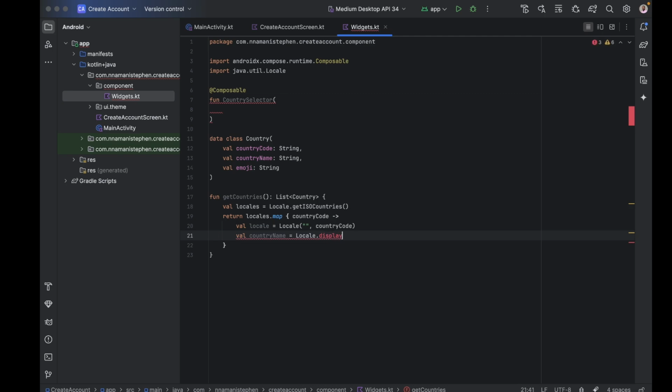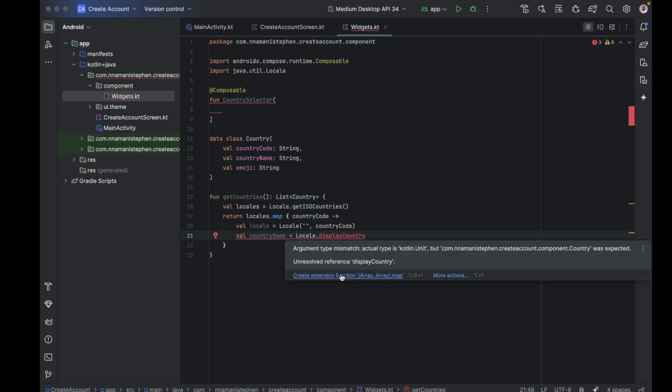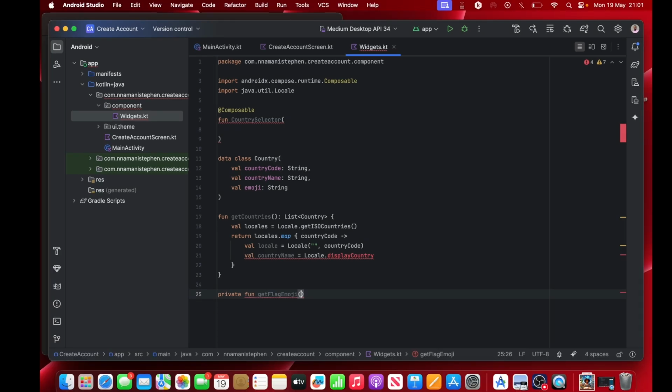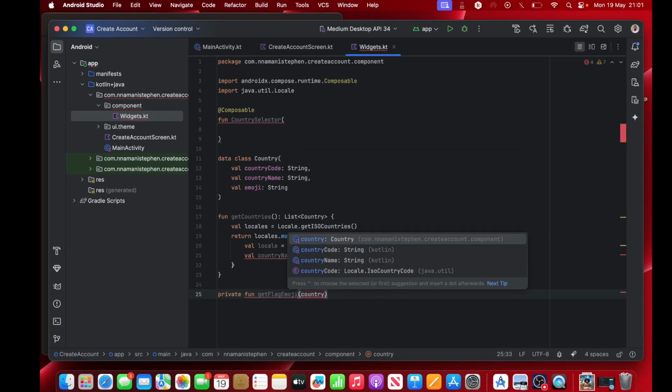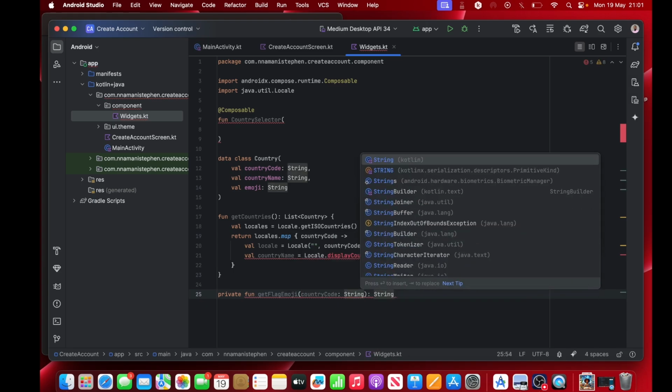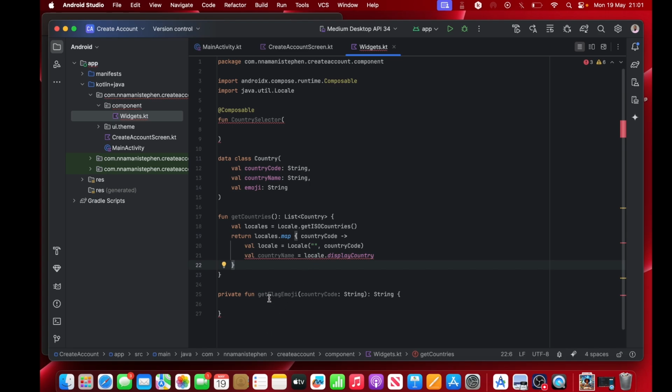Okay, so display country, and that display country, let's create that as an extension function here, and this is going to be a private function, I mean to say. So this private function will get the flag emoji, get flag emoji, and it's going to have some parameters, country code, and it's going to be a string, and it will return a string. So this is a function from the library actually. So this is an extension function that is going to get the flag emoji and help us to display that.